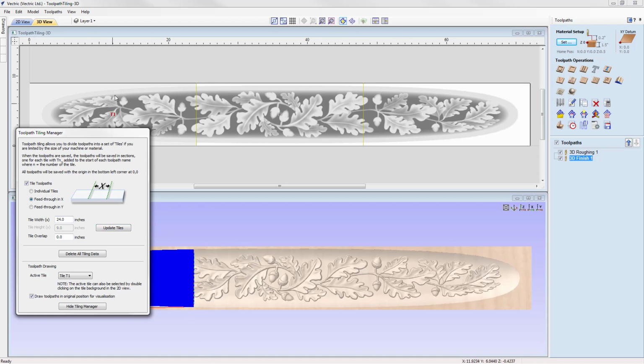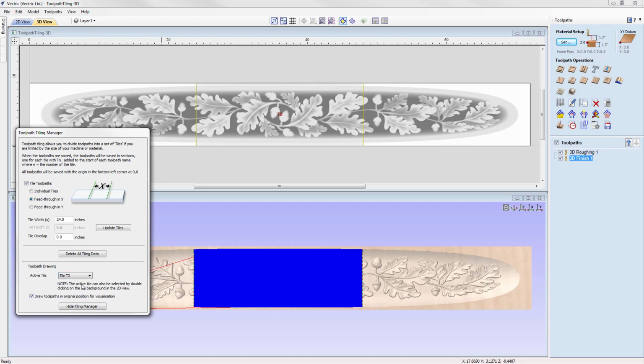The Tiling Manager has now split up our part into 3 tiles. You can see over here we've got the red T1. This is telling us that this is the active tile. We can see the preview for that tile here in the 3D view, and if you look at the bottom of the form we can see that the active tile is set to tile T1. We can change that to tile 2, and that will update in the 3D view the section of tile for the second part.